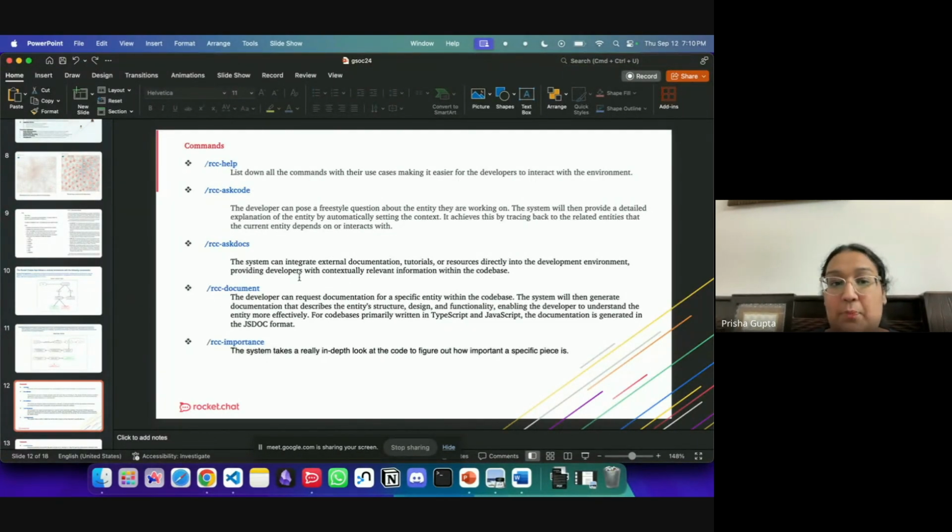Now the document command. This RCC document command was given because for documentation purposes, developers don't document code, and it is a very boring and tedious task to document code. So for that, we can use the document function. It will document the code on the basis of the context provided in Rocket Chat. In the same format, the above codes are being documented. So it will be easier for new developers to read the documentation and ask questions from the AI assistant.